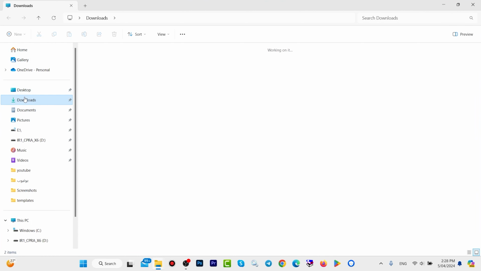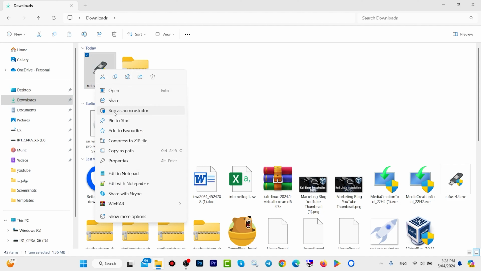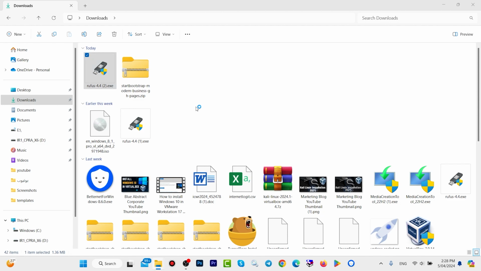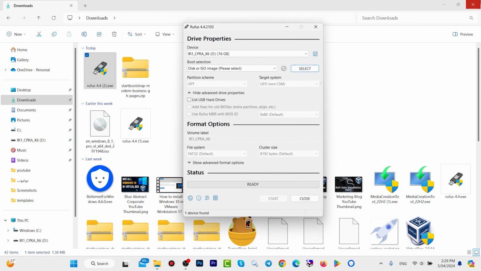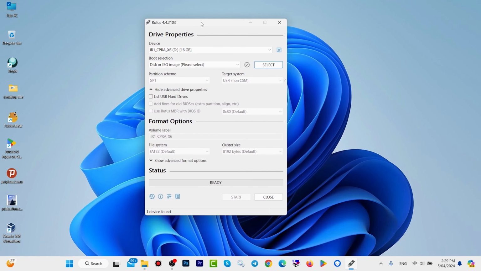Come back to Downloads. Double click on Rufus or right click, then click run as administrator. Here is one message: do you want to allow this app? This message does not appear on video, but you click yes. After that, you will see this page. It is your USB flash name. It is already detected by this software. After that, click on select.